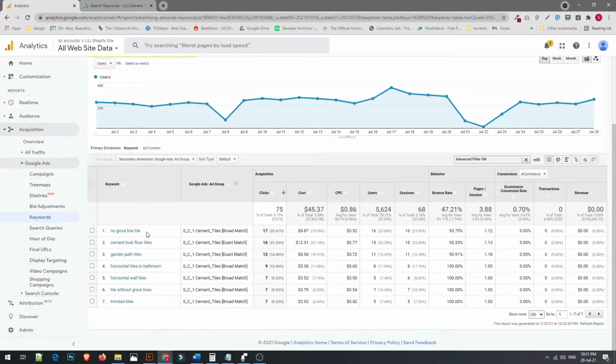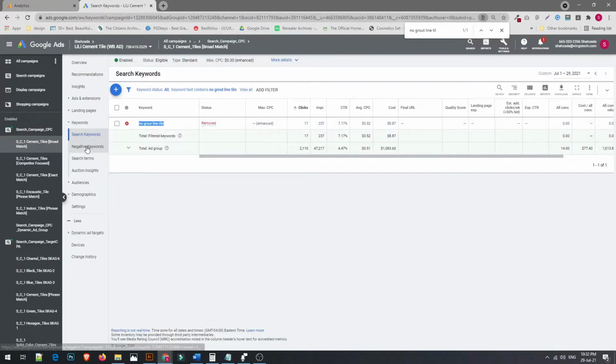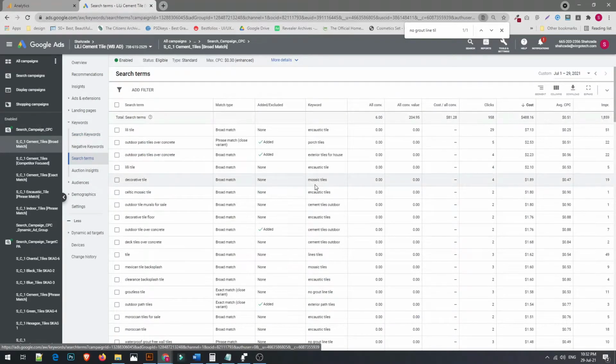and it's highly likely that someone who is coming to our website triggered by this particular keyword is not exactly searching no grout line tile, right? They are searching something along the lines of, let's say, grout line, all right, or simply tile line, or anything that this broad match keyword could accommodate.